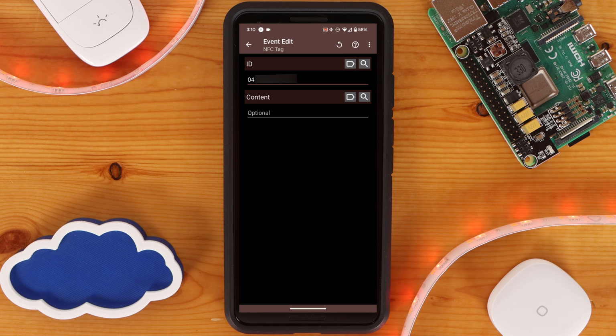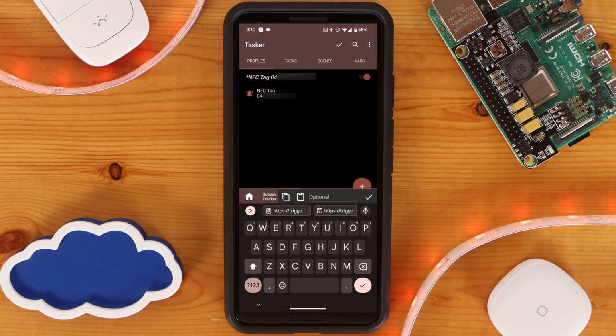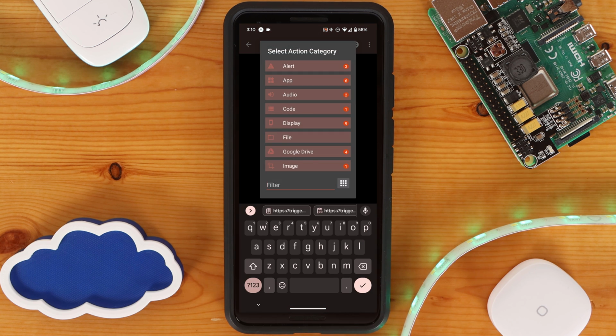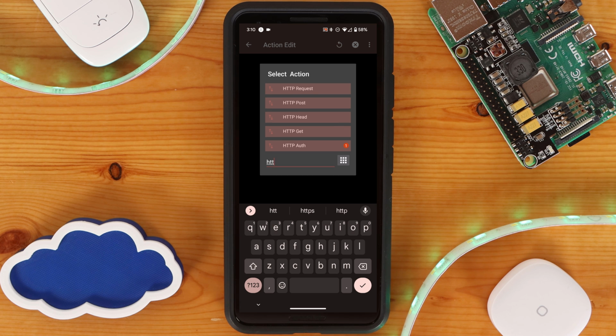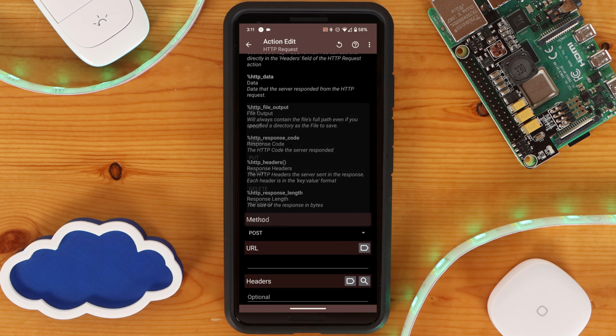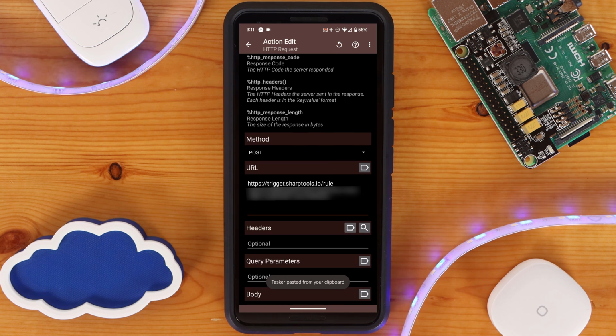Clicking back will bring us back to the Profiles section and a window should automatically open where we will click on New Task. Doing so will give a name prompt for the task, which I will use HTTP in this instance. Clicking on the plus sign will give a list of possible actions which we will search for HTTP request and select it. Under Method, we need to change it to Post. Under URL, we will place the copied URL from the rule we created earlier.